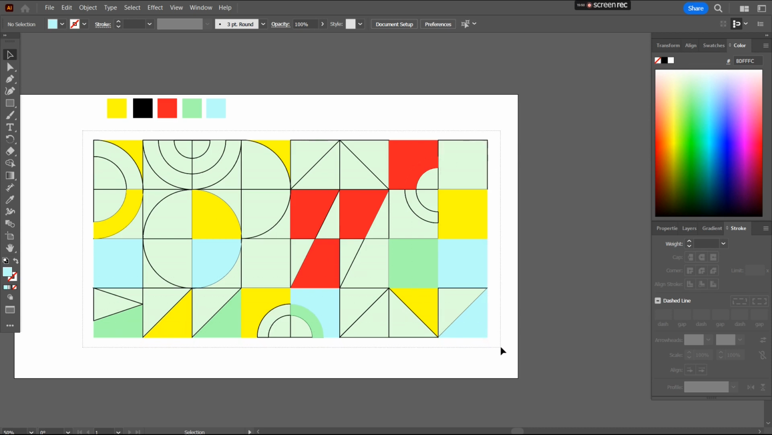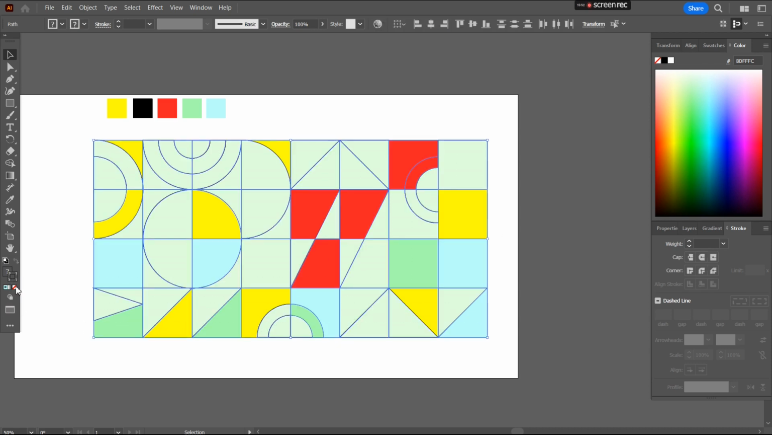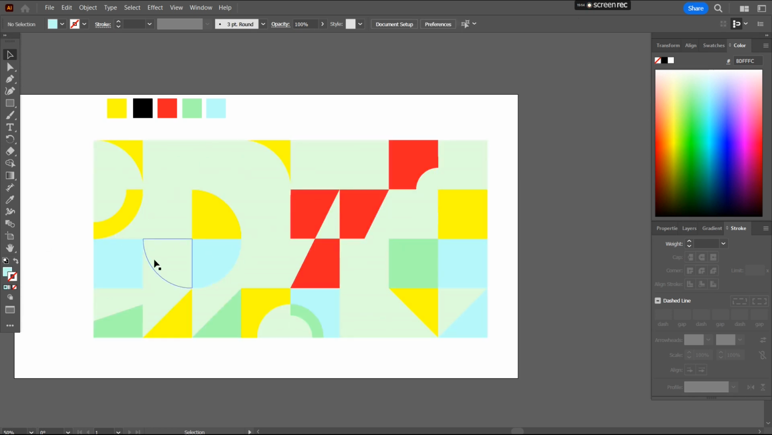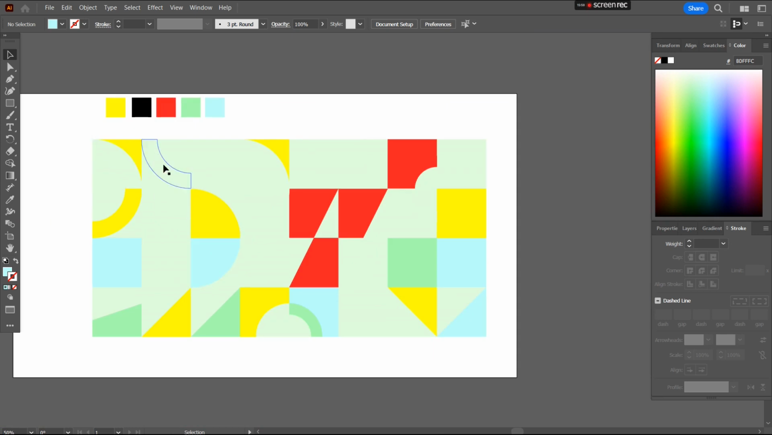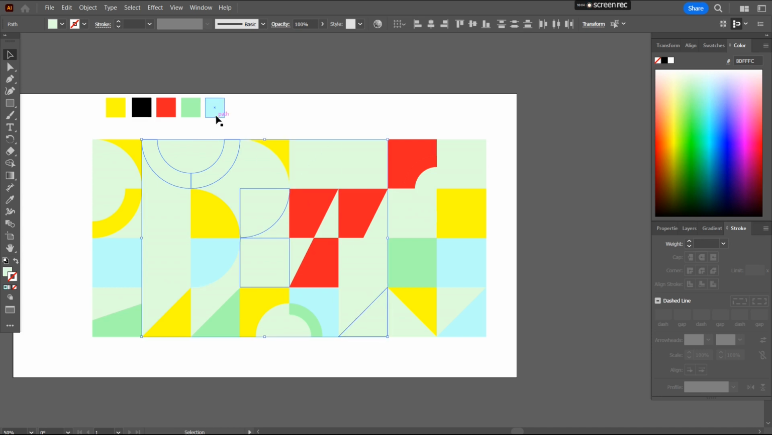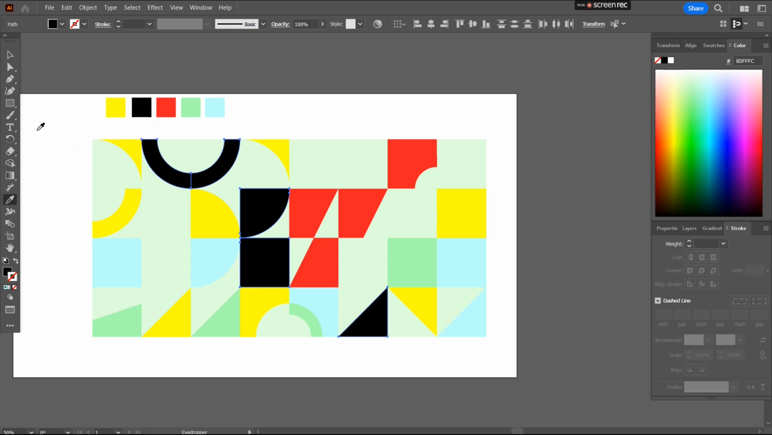I wonder what will happen if I choose the stroke to none. Will the gaps show up? I hope not. I choose this, or this. Take the eyedropper tool, make it black, and then again go select V, choose this, and again take the eyedropper tool, choose yellow.